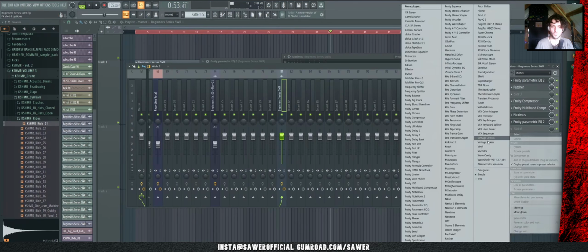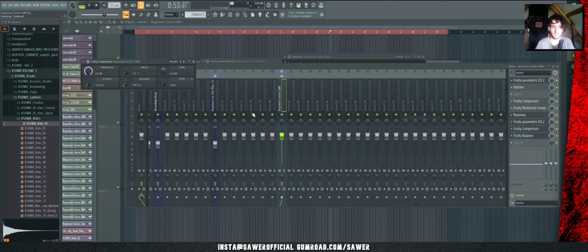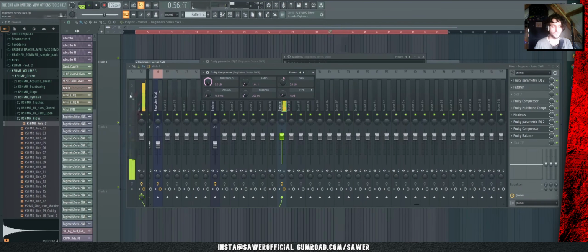I'm gonna add one more Fruity compressor. We're not gonna touch any of the knobs, so it doesn't really do anything. Ratio is not gonna do anything. Threshold is 0 dB, like it shouldn't even go there. And we're just gonna push the gain until we see it flat out to the 0.